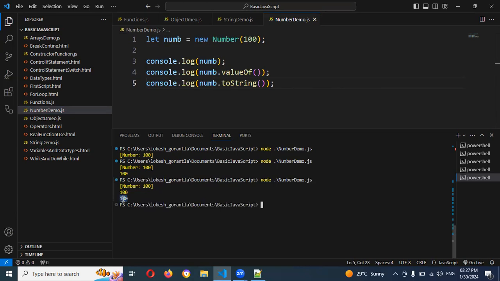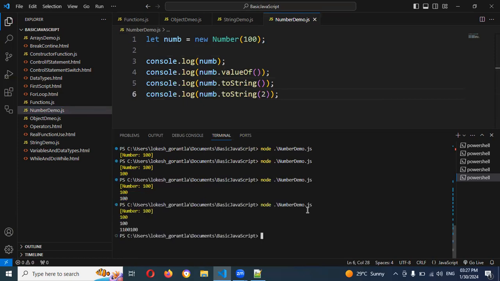In toString also you can provide a parameter. You can see, now I use number dot toString with 2. How will it display? See, it is converted to a different format. This is a completely different approach.